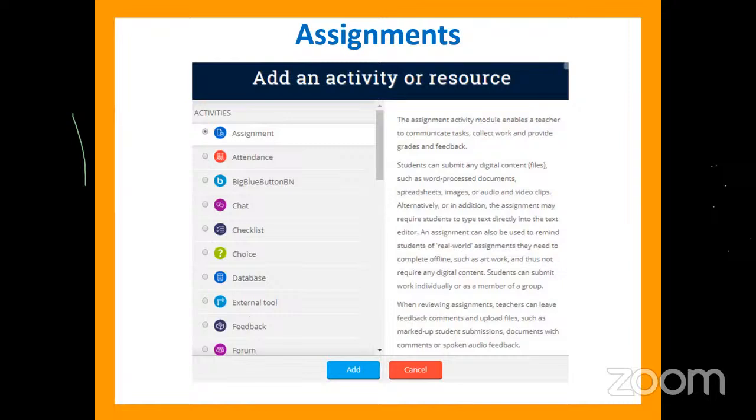In addition, the assignment may require students to type. Sometimes we can even ask the students to type as an assignment. Generally, what I do is ask the students to write the assignment and then take a scanned copy and post it. Why? Because my assignment contains a lot of diagrams and equations, so typing them would be very difficult.